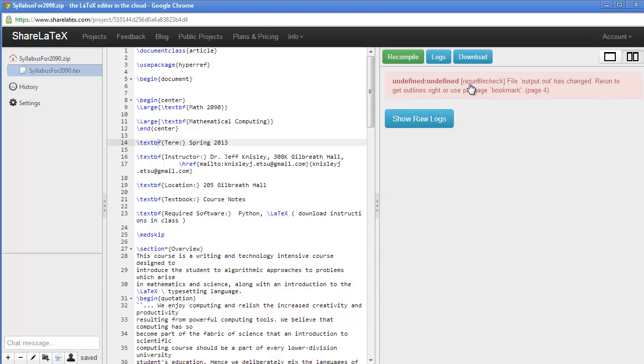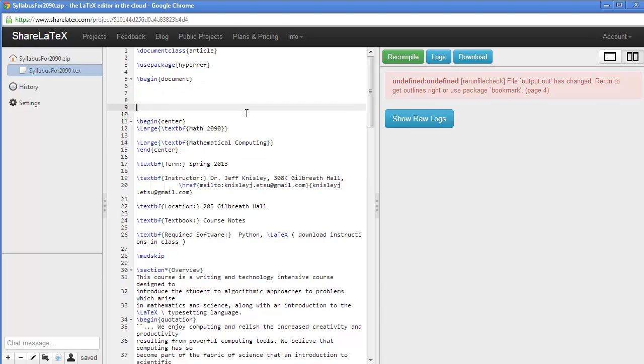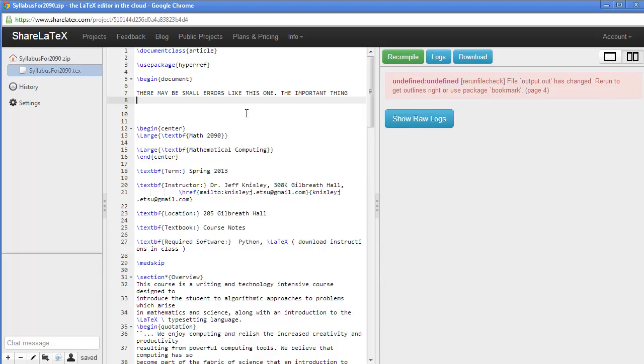Now the key here is to remember that the goal is not to produce error-free compiles. What we really want is, even though there may still be some small errors after you've compiled your LaTeX document, a lot of times there are things like box out of bounds and things like that, the important thing is that the document be correct.